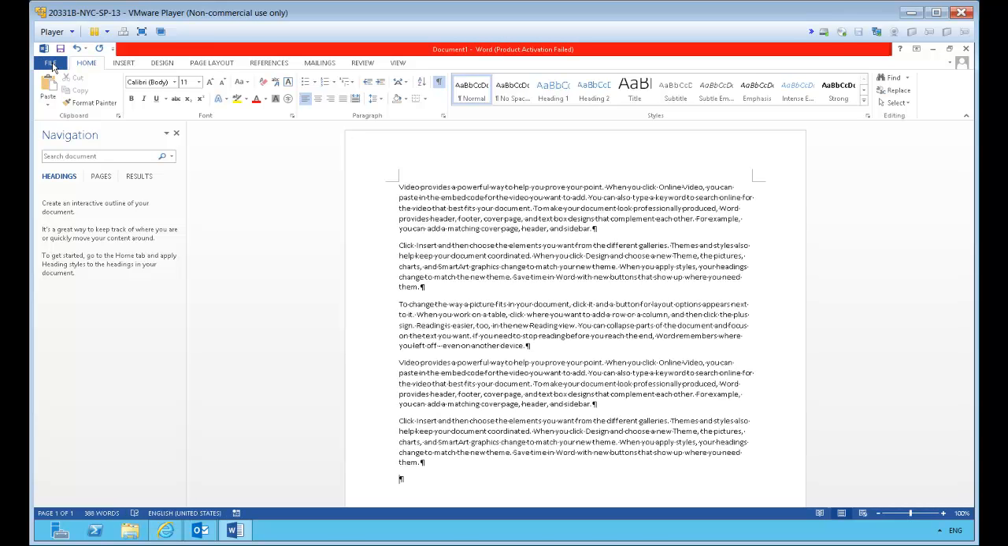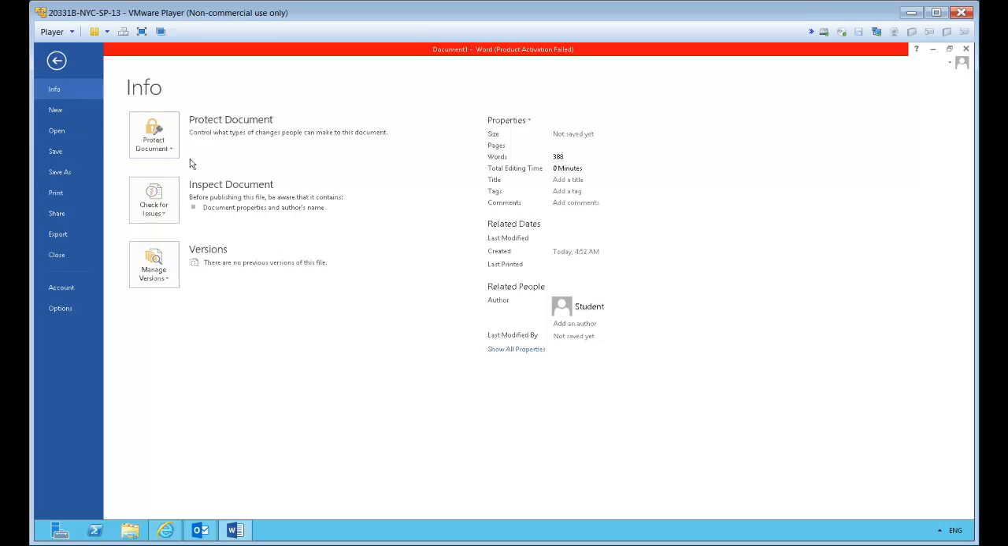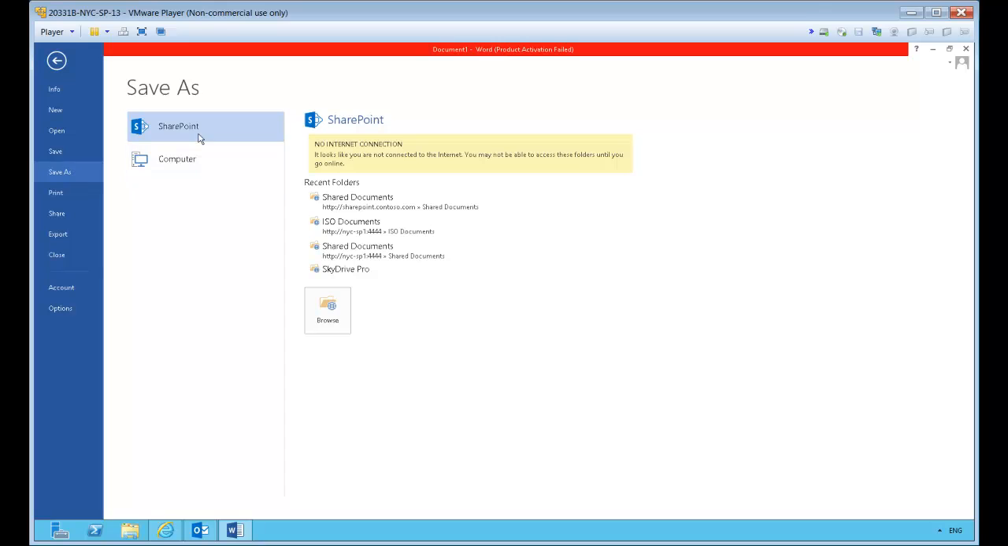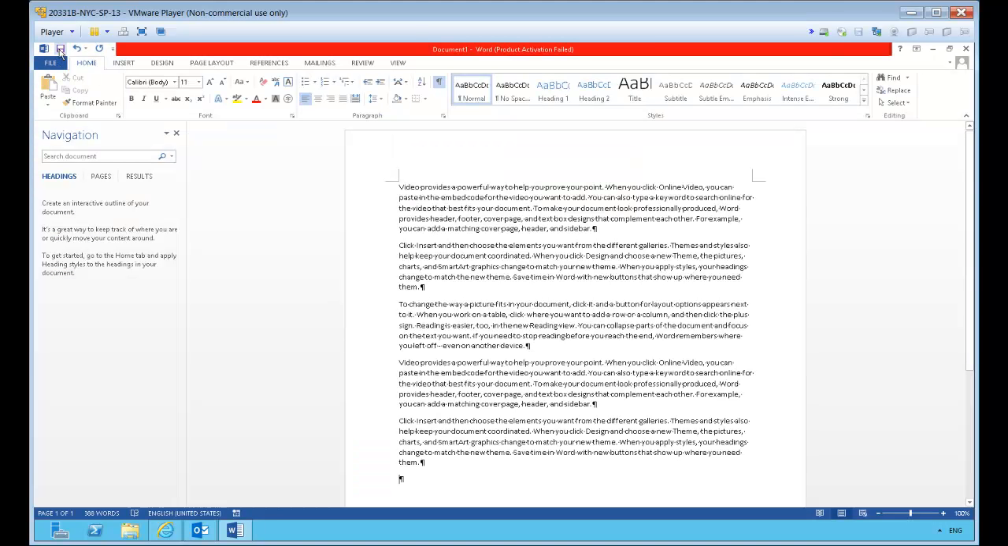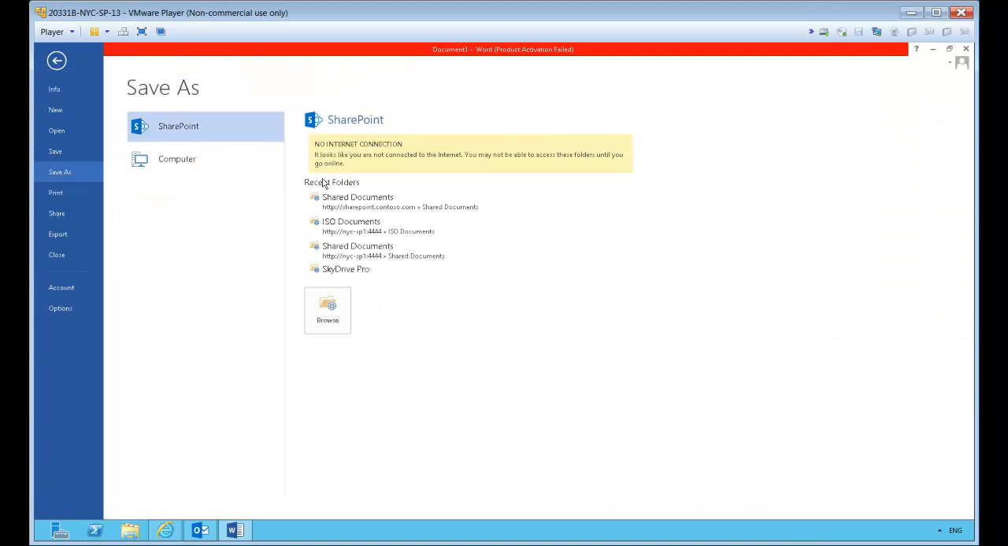And what I'm going to do, now please take note, when we save here, I can save to SharePoint, or I can save to the computer. I'm going to save to SharePoint. And which one? Now if I return, and I just click Save, it will ask me because it will not know. So it is SharePoint, and it's going to be this one.